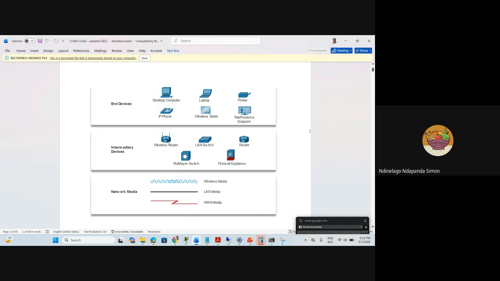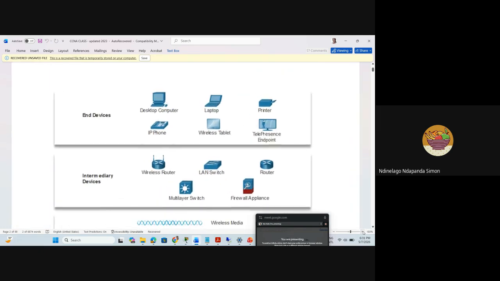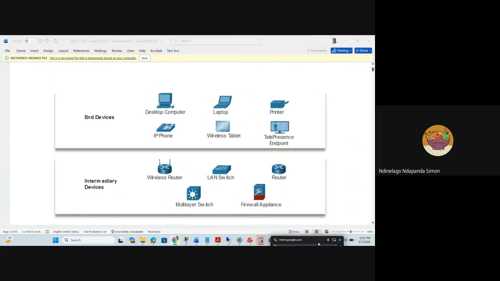Let me copy it, because I want to put it in my notebook. Desktop computer, laptop, printer, iPhone. And then intermediary devices are wireless.